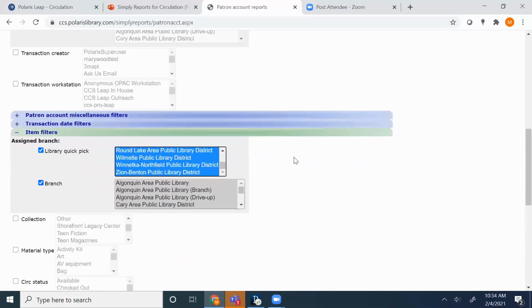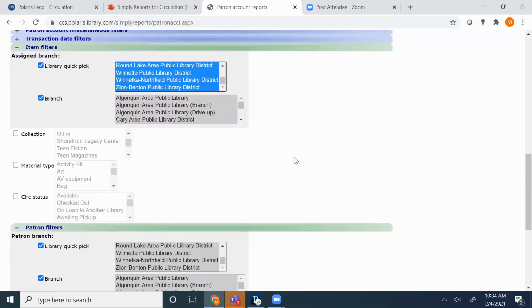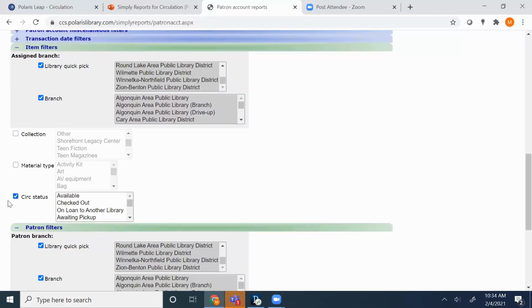So the last filter I'm going to select is another item filter. This is where I can choose to limit by a circulation status. So I'm going to add the circulation status of available. Now it's going to limit to replacement cost and processing fee charges for items that are available.